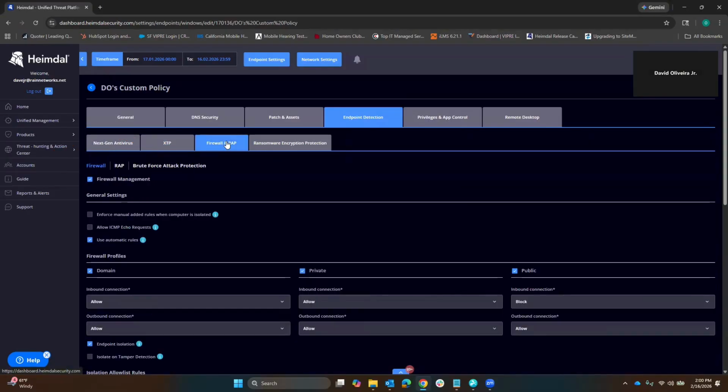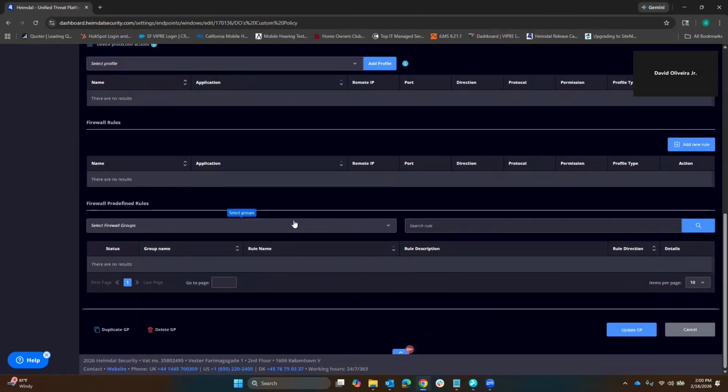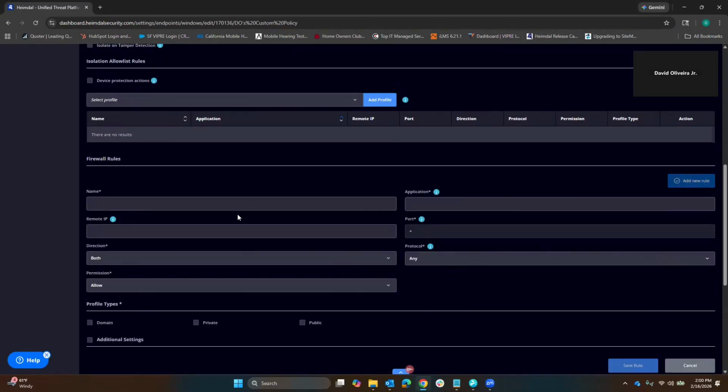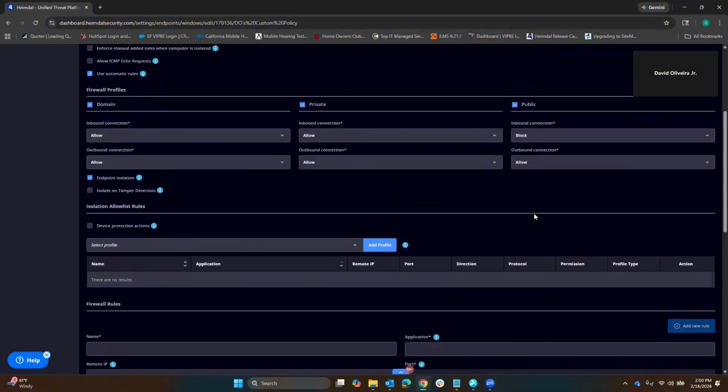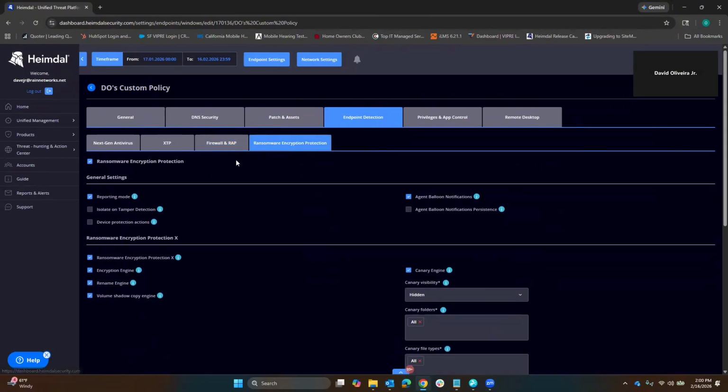Definitely a good thing. Firewall management, this is where you would do things with the firewall. For example, on my public domains, I have inbound connections blocked if somebody's trying to get in from the public. Outbound, and private and domain, I allow. So those are good. If we come down to the firewall rules, you can add a new rule. If you had a port or a remote IP that was being blocked, you can add those exclusion rules there.